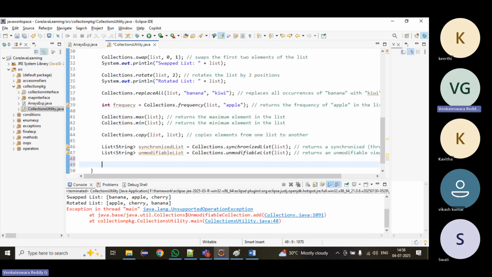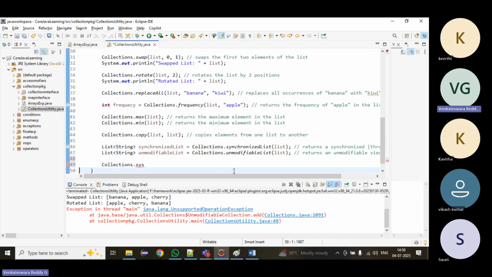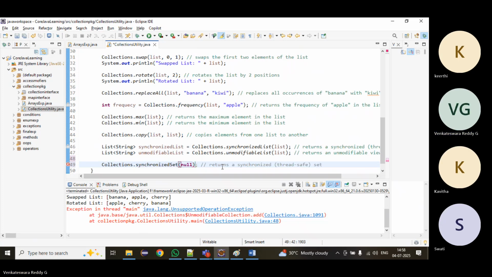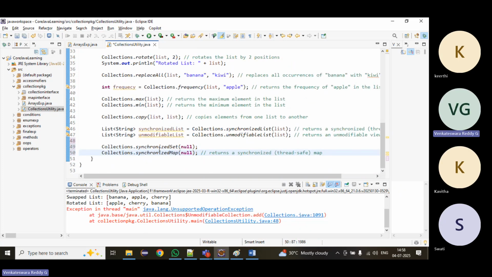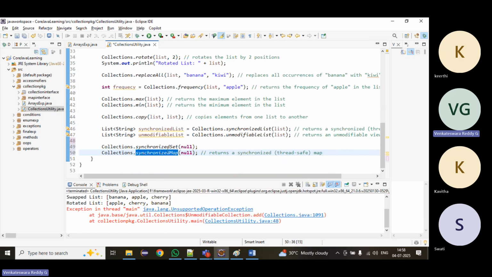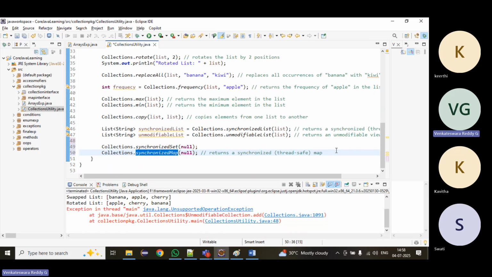And also we have Collections.synchronizedSet. If we have a set, we can convert it to a synchronized set. Similarly, synchronized map, whether it is a hash map or tree map. If we have any map, we can convert it to a synchronized map. Thread safe maps, thread safe list, thread safe.